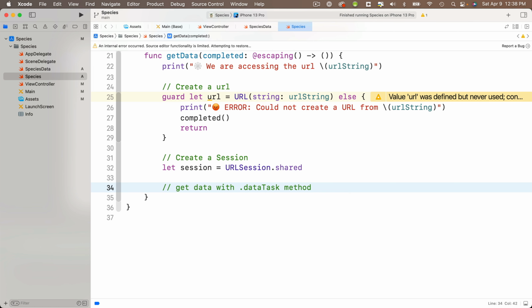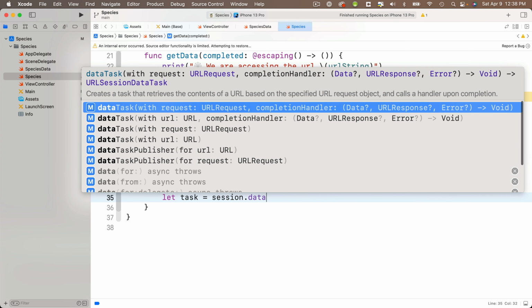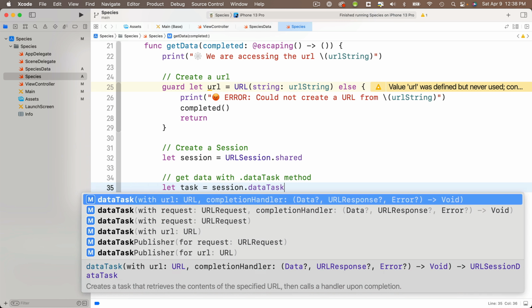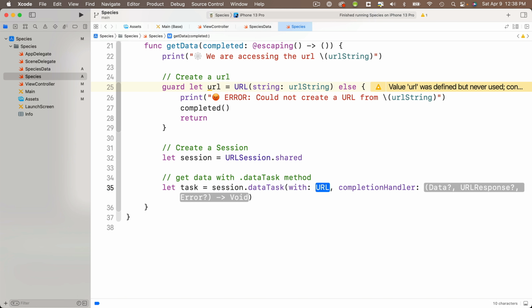And below this, we're going to create our data task method. So we'll say let task to create that equals session, we use the session we just created, dot dataTask. And we've got lots of different options in here, but we want to choose the option that's going to pass in the URL that we just created. And the completion handler should have data, URL response, and error. So find that and select return.